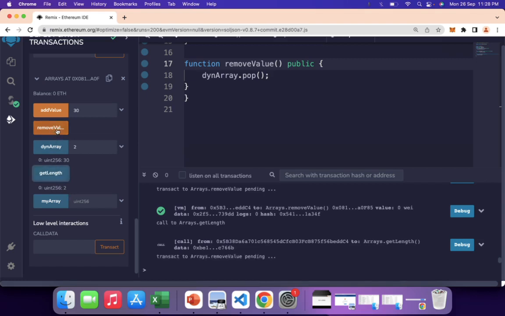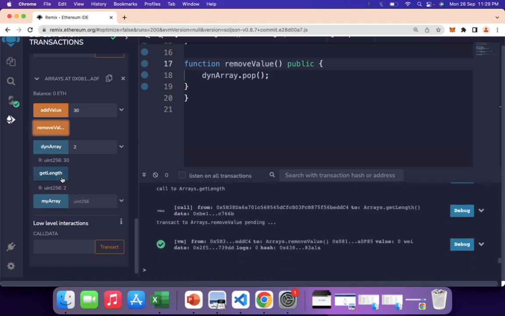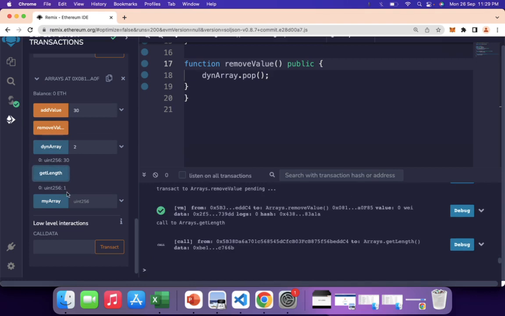Again, if I remove the variable and check the length, I will see the length has reduced to 1. So that is how the pop function works. It removes the last element of the array and it reduces the length of the array. So this is about dynamic arrays.